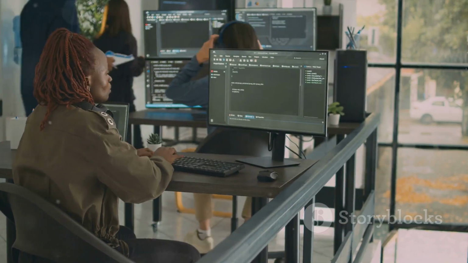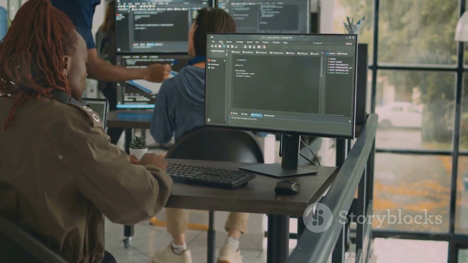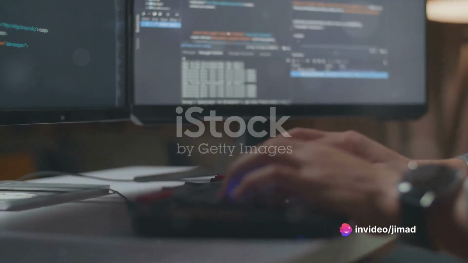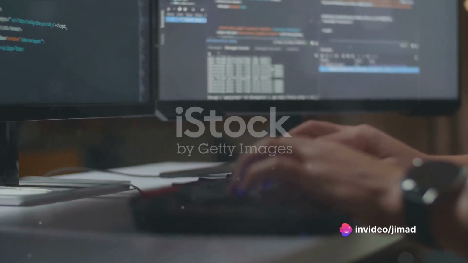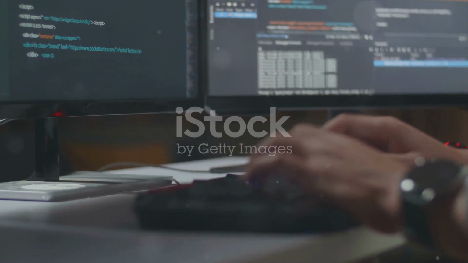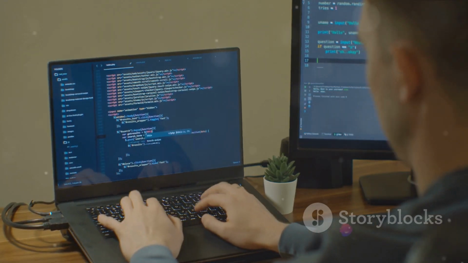Then comes the technical part, writing the code. Android applications are primarily written in two languages, Java and Kotlin. Both are powerful in their own right and have their own strengths. Kotlin, however, has been gaining popularity for its concise and expressive syntax and is officially recommended by Google.